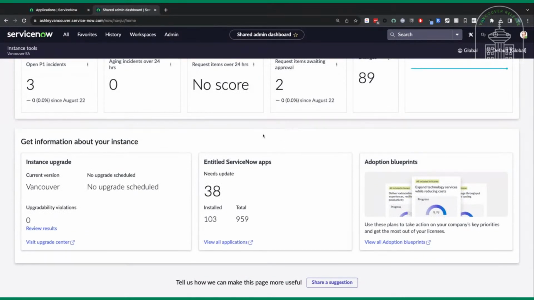And then scrolling down, this is really where you see information about your instance. So you can see what version you're on, if you have an upgrade schedule. Here's where you can get a quick glance at how many apps need updating that you've already installed on this particular instance. You can see how many are installed. And this is where you can jump to the new version of Application Manager.